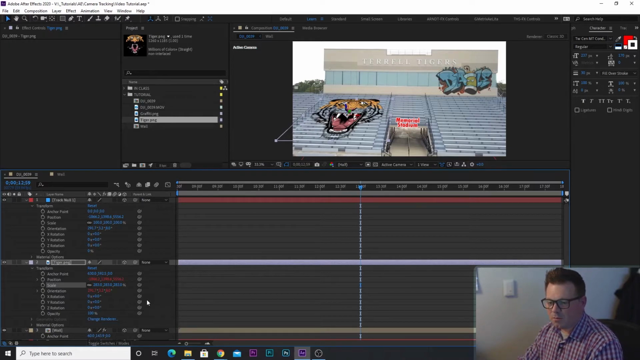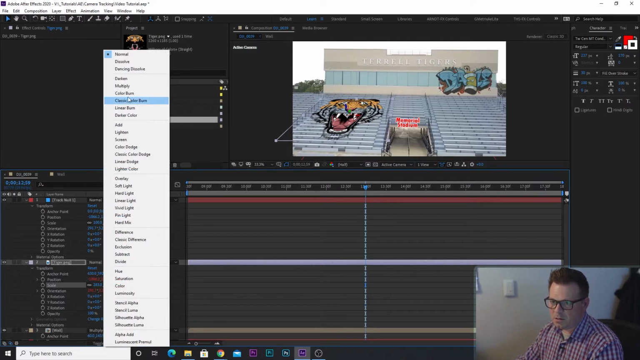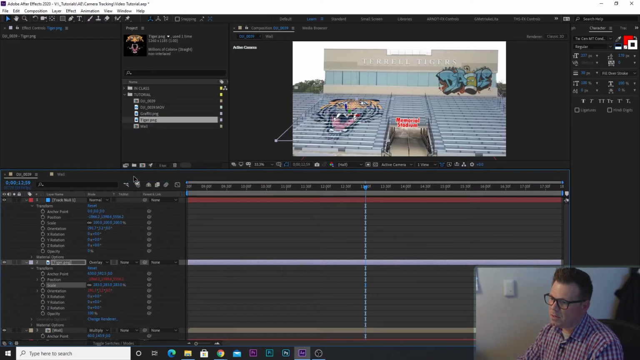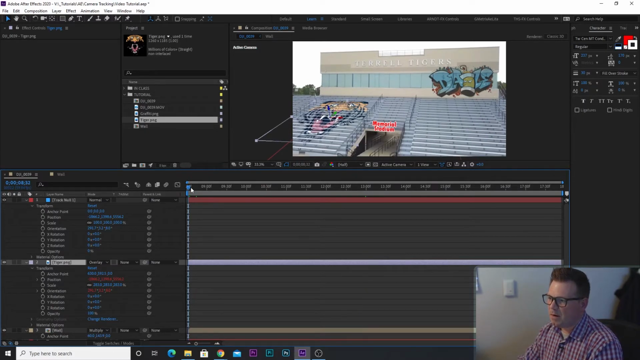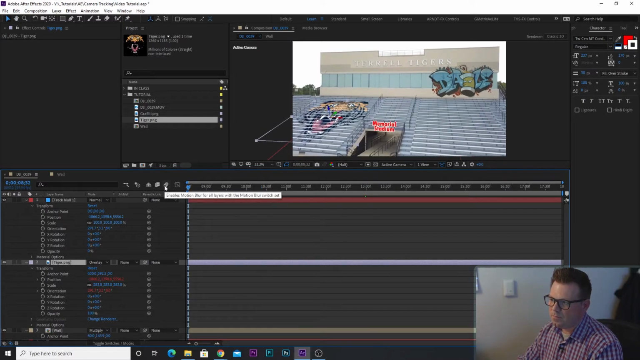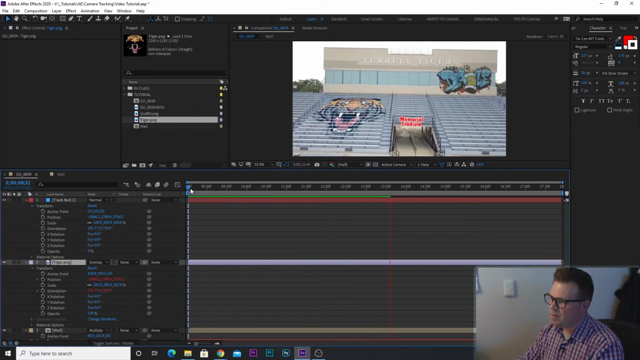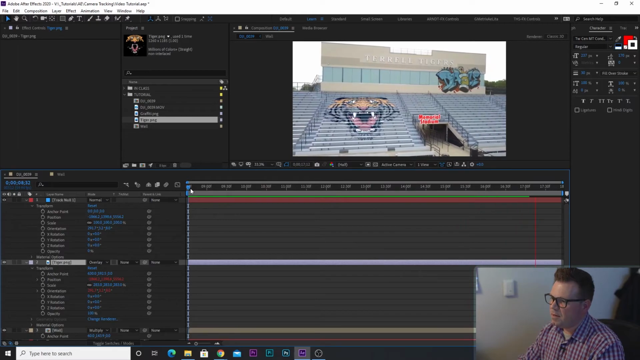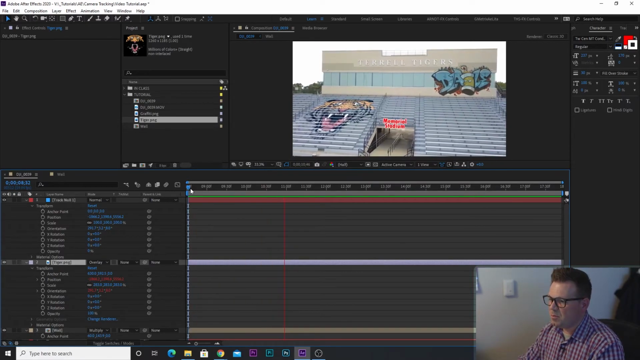Next thing we could do, of course, is toggle my switches again and adjust the blending options here. So let's try overlay, see what that looks like. Yeah, kind of like that, right? Not bad at all. Okay, so let's see what that did. If I come back to the beginning, I'll push play. And look at that. Looks like it was painted right below the bleachers.